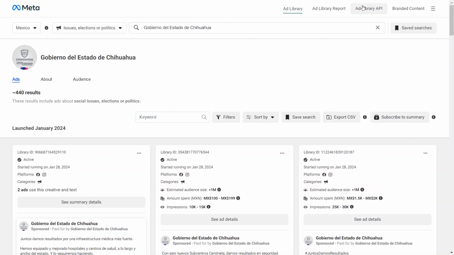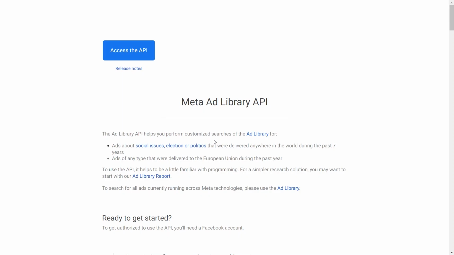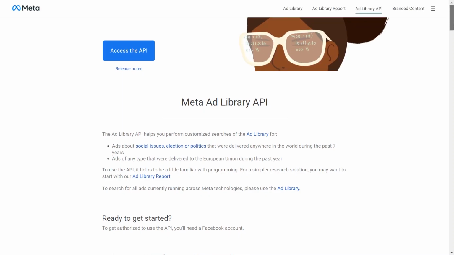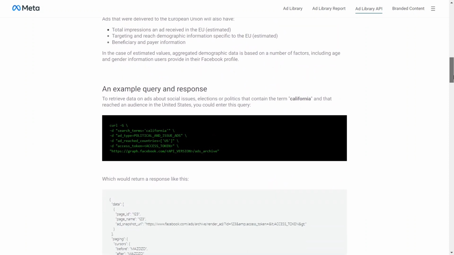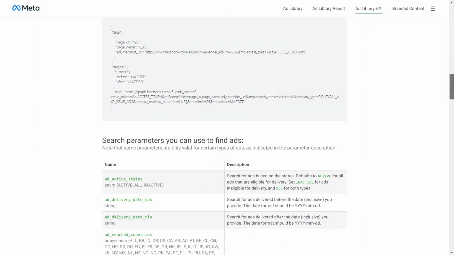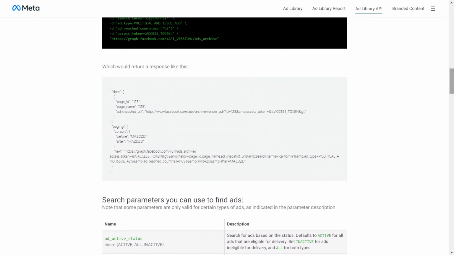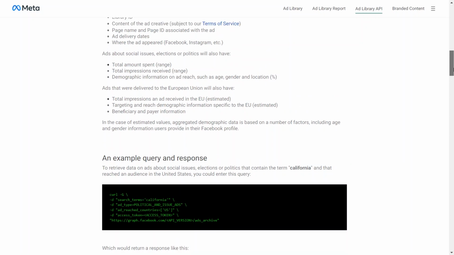There is an option to explore the Ad Library API for advanced features, but we won't go into that now because it involves complicated things like coding. So using the Ad Library and its reports is a practical way to learn from others and improve your ads.